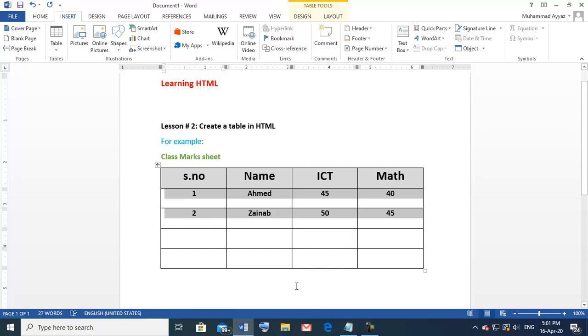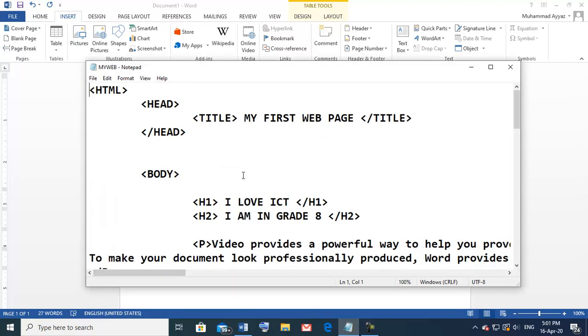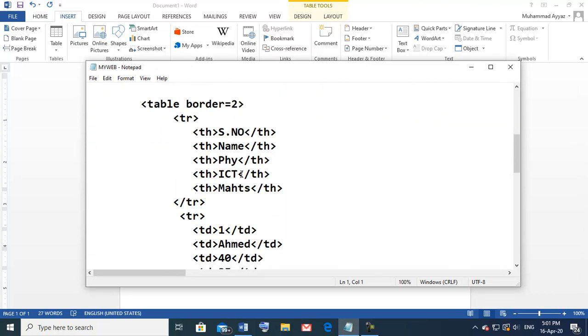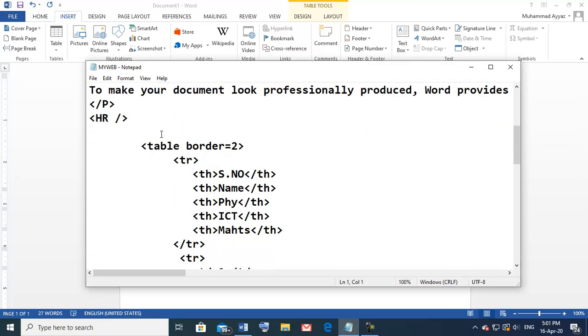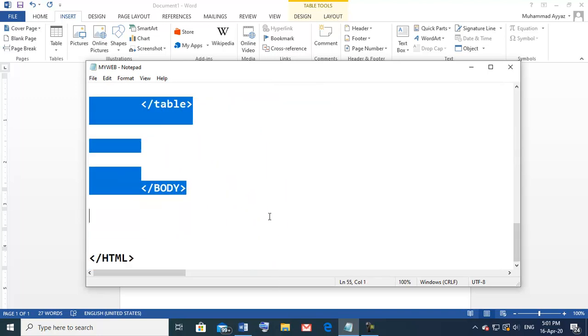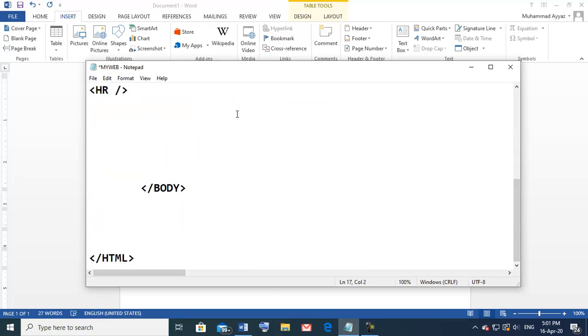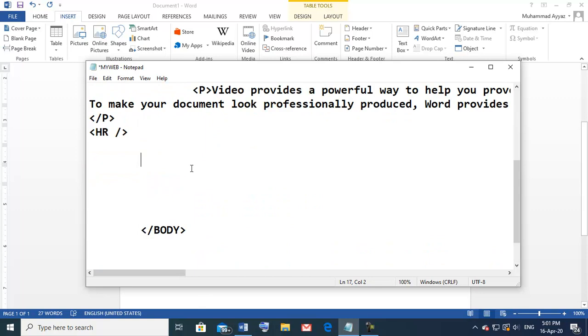We will open the previous file, the lesson 1 file. This was the first lesson we created. Okay, I will delete this. First we will use the table tag, start and close. Enter here, bring it down.